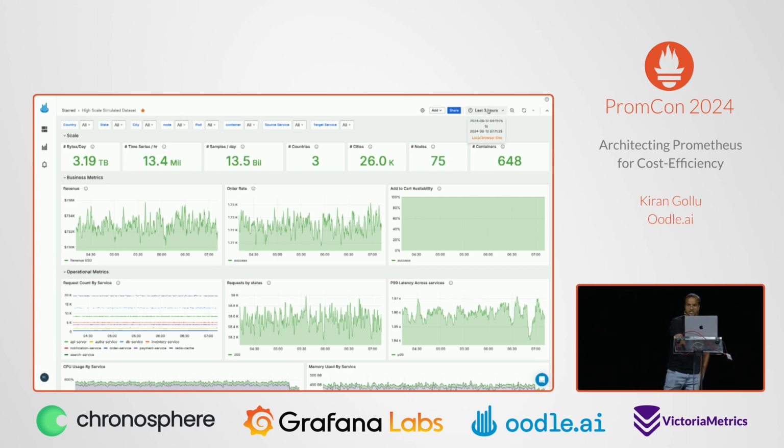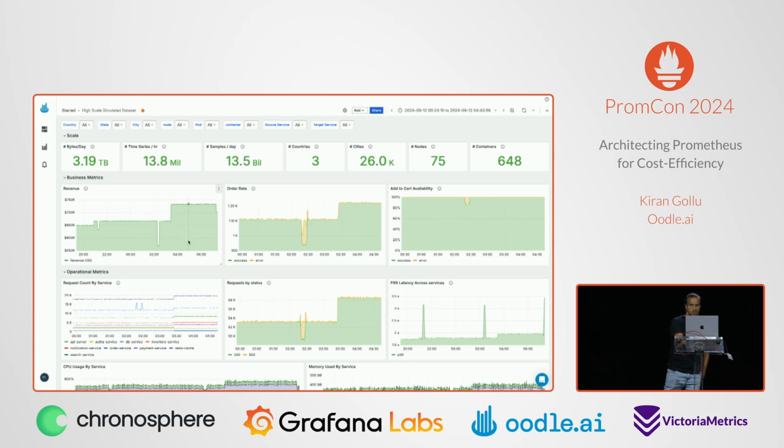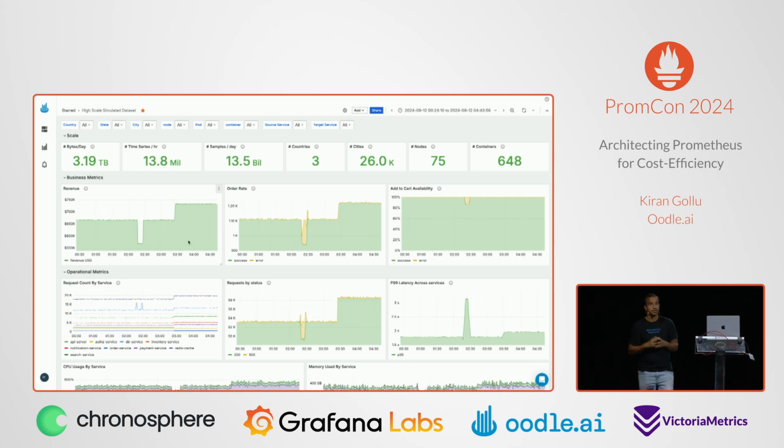You can see the performance is pretty snappy. You can actually play with different queries, and all of this is available live if you want to play with it at play.oodle.ai. We leverage serverless, S3, pure object storage, no disks at all.